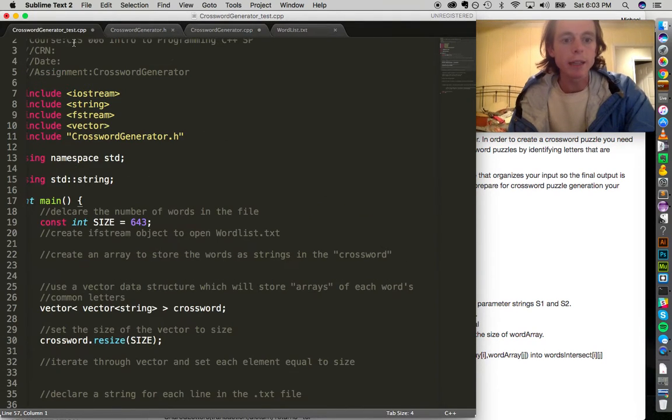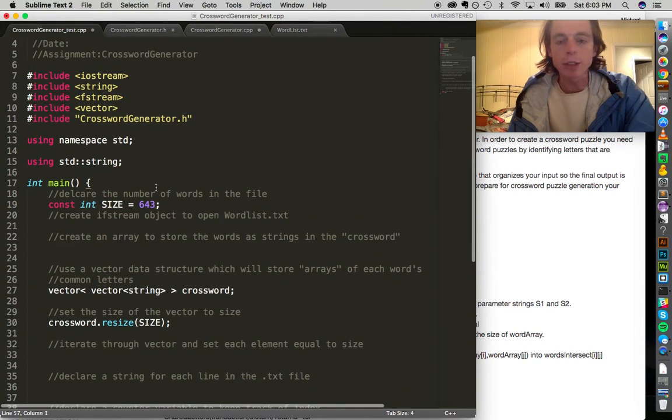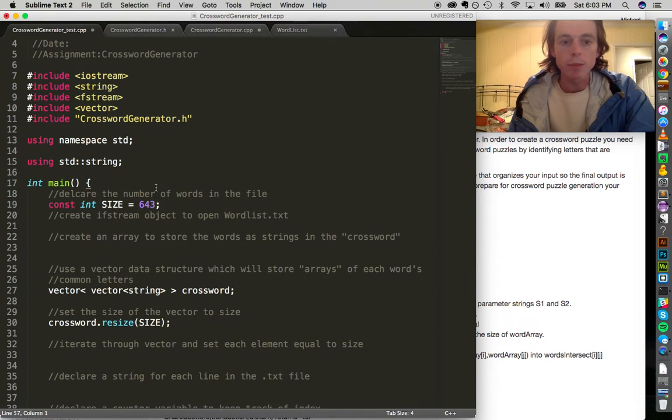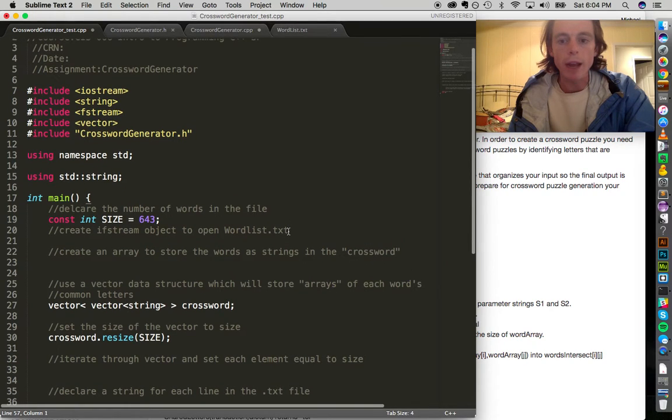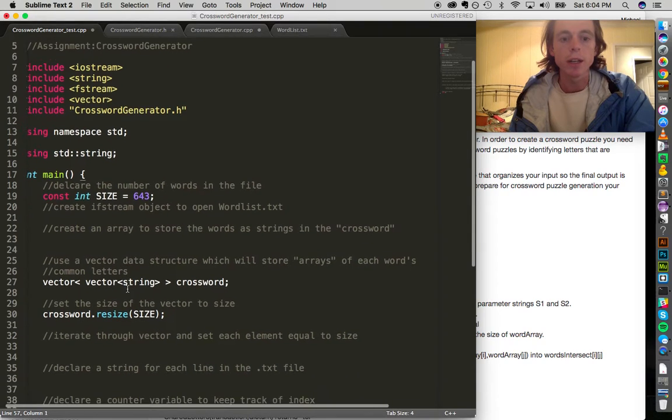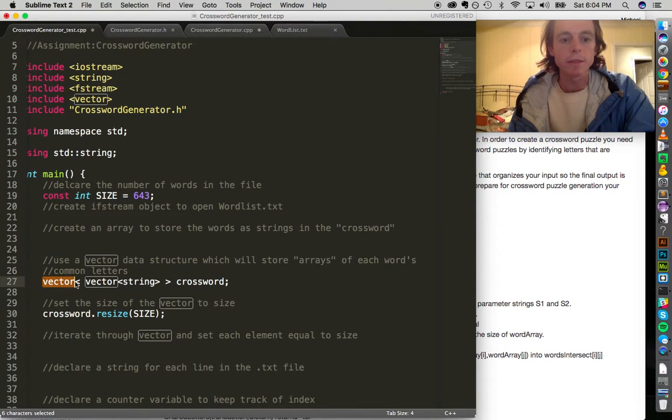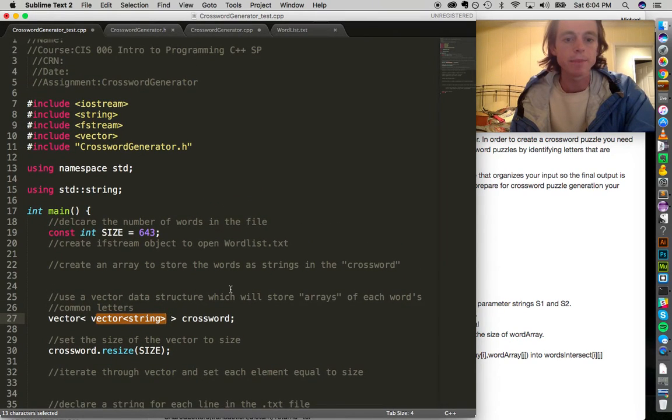Part 1 will be the tedious task of having to use ifstream objects to read a wordlist.txt file and then store all those words in an array, and then eventually we'll want to make that 2-dimensional data structure, which is going to be a vector which holds other vectors of strings. But we'll get to that in a moment.